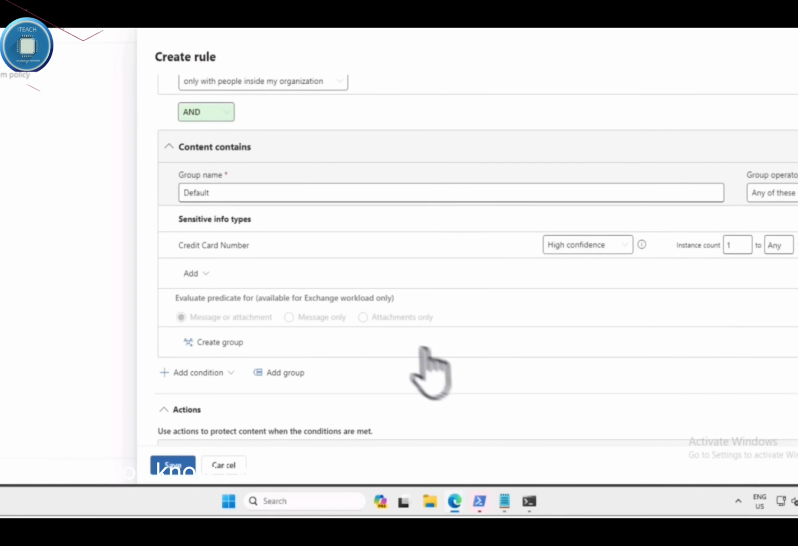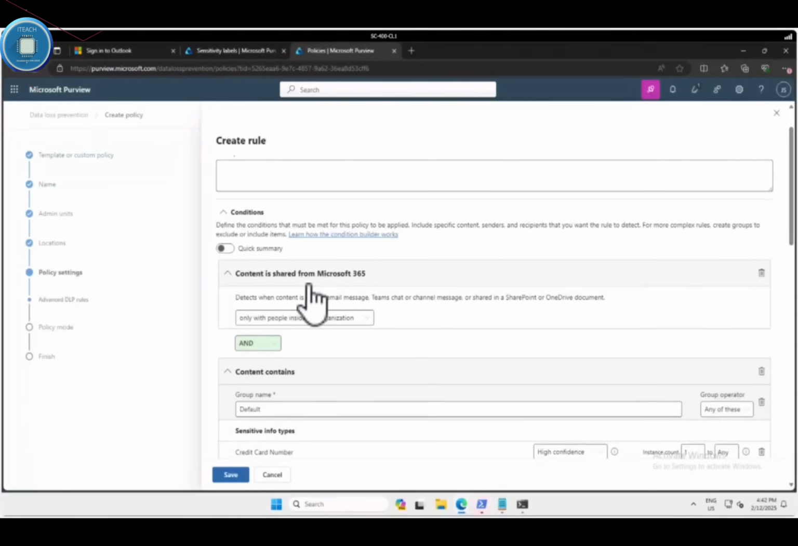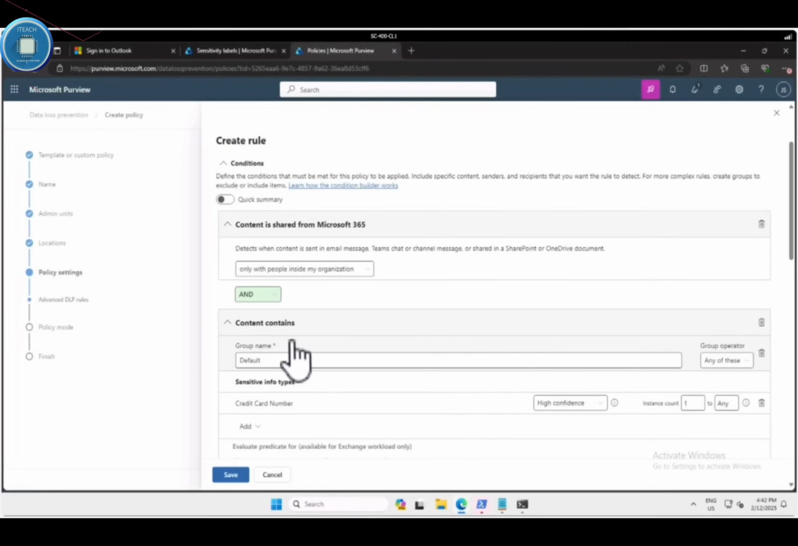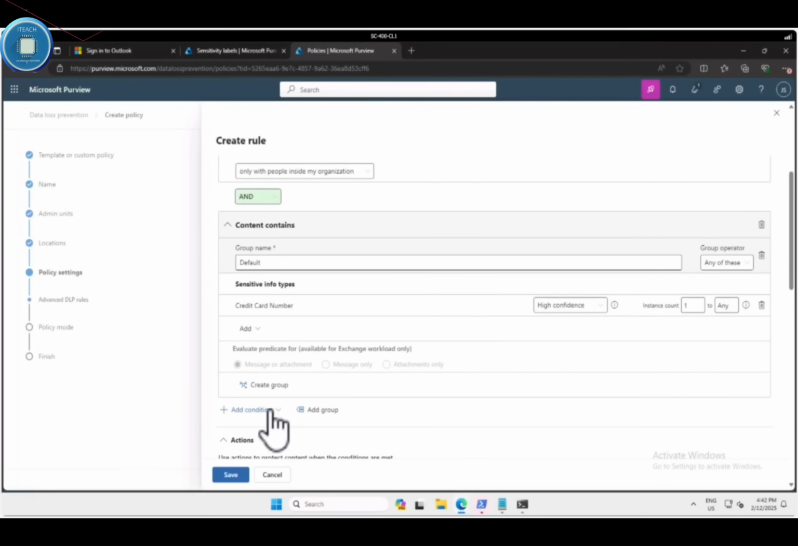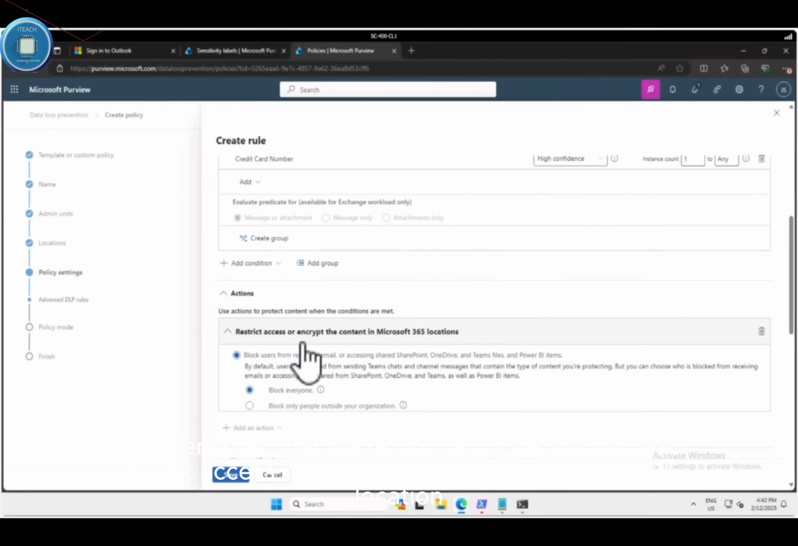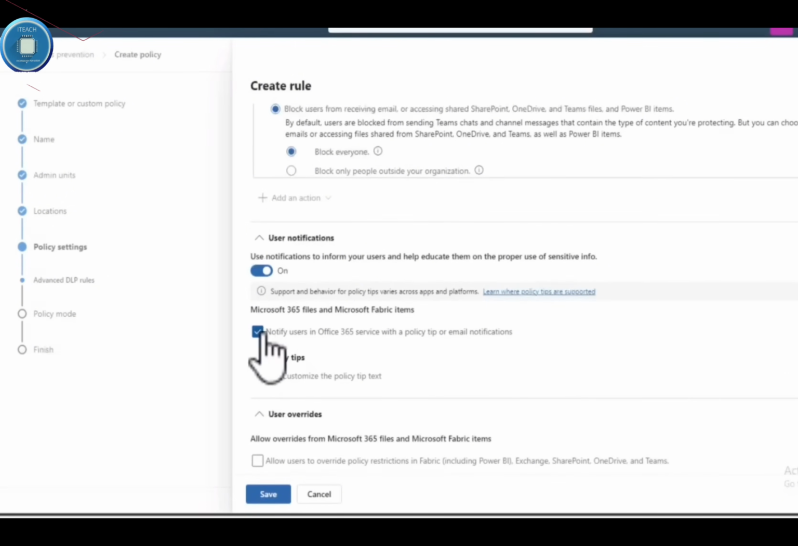So I know I went too fast on that one. Couldn't help it. But now we're going to say content is shared from. So credit card information, content is being shared from Microsoft 365. Only people inside my organization selected. And then under content contains, we did a sensitivity info type and credit card number. And then we left everything default. And then after that, we went ahead and restrict access or encrypt this content in Microsoft 365 location. We say block everyone. After that, user notification, we're going to notify the user, let them know about the policy tip.